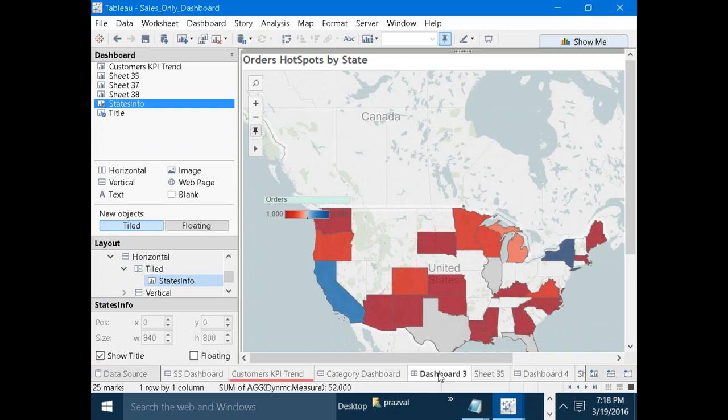A real-time dashboard contains at least 10 to 15 sheets minimum, and 35 to 40 sheets maximum.